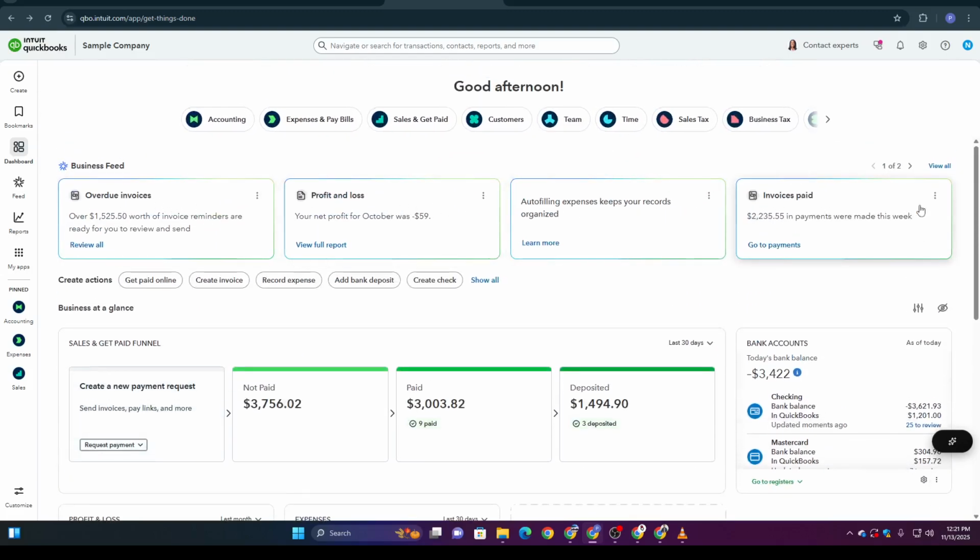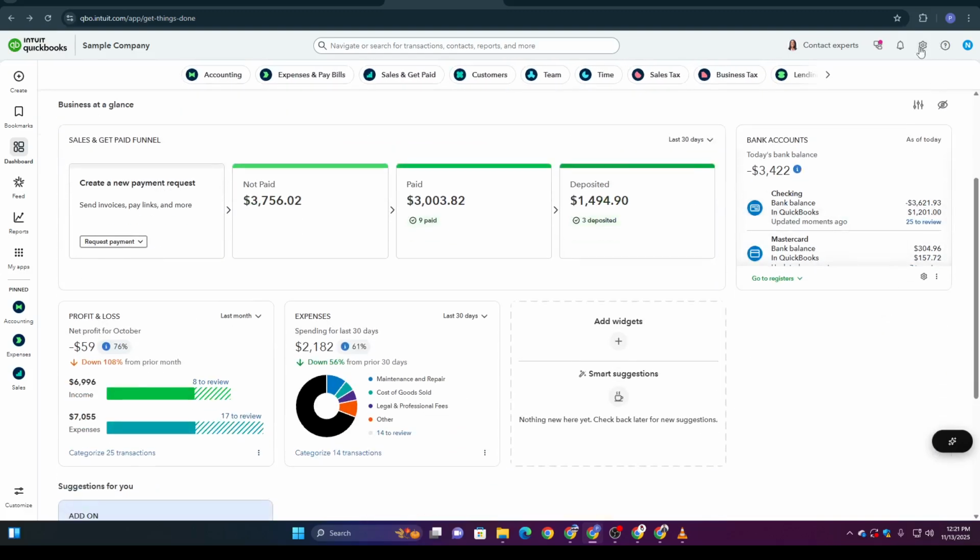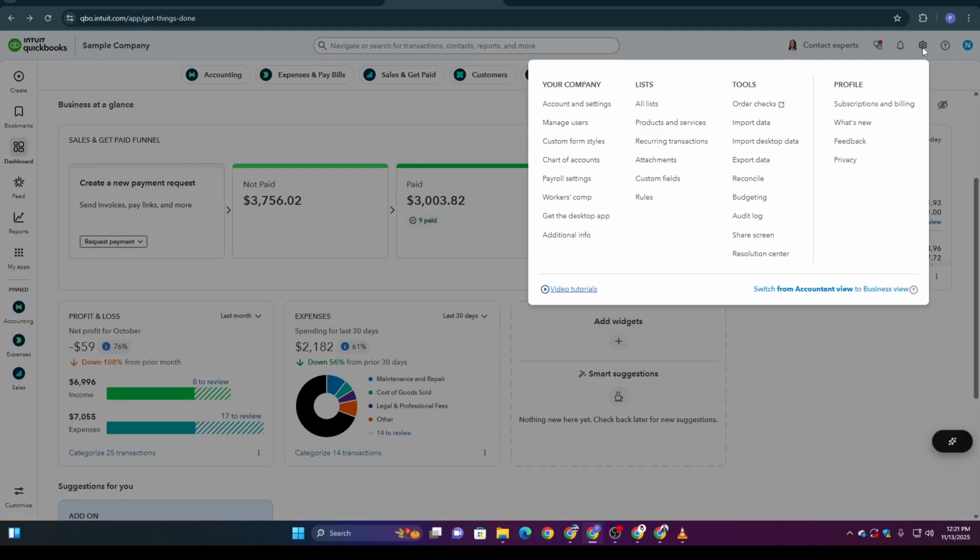Now, look for the settings icon. It's usually shaped like a little gear in the upper right or on the sidebar. Click it to open your account management options. Inside the settings menu, scroll down and find the option called Account and Settings, or sometimes Additional Info. Go ahead and click that.